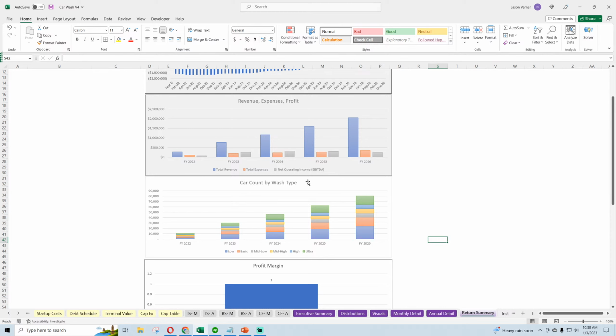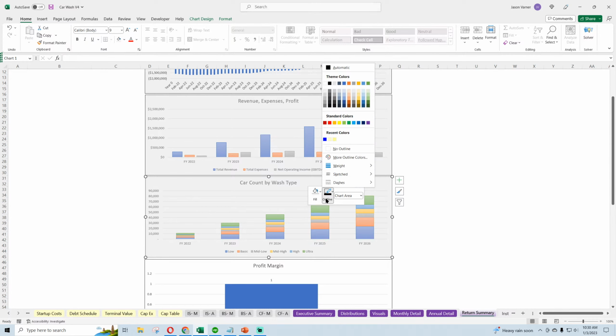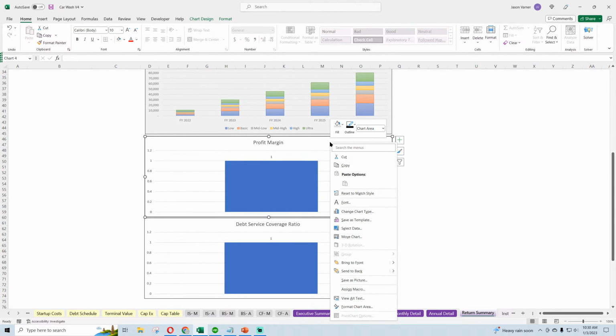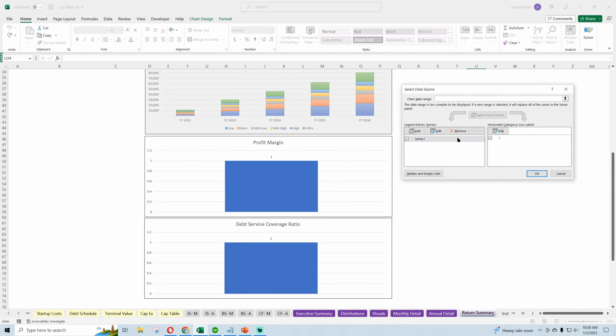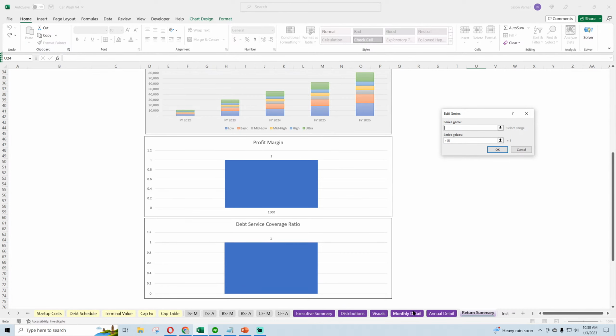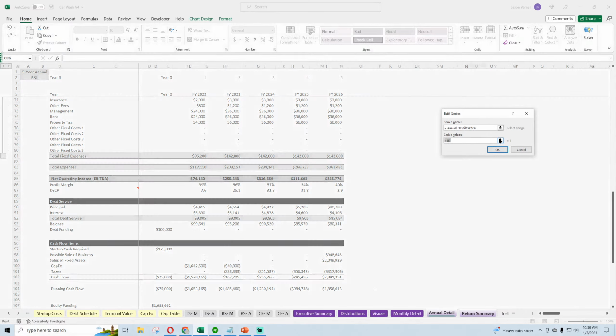Okay, and then I think we also should add a chart here. So we got car count by wash type. Let me actually just finish these last two and then we'll do an additional chart. So profit margin is this.